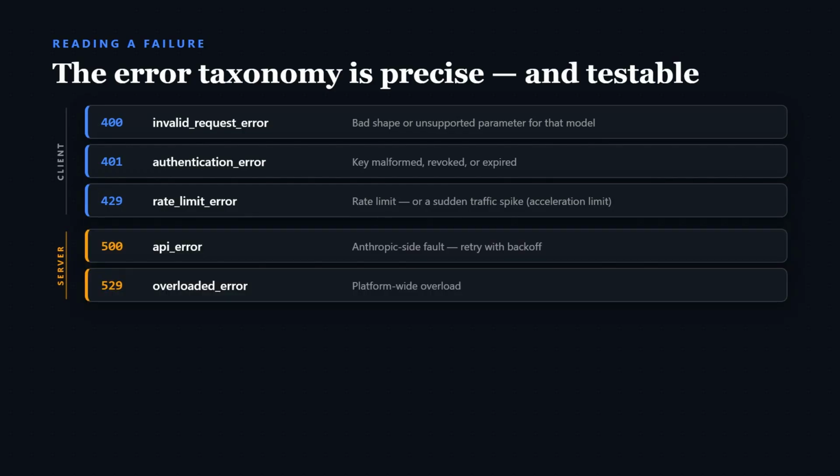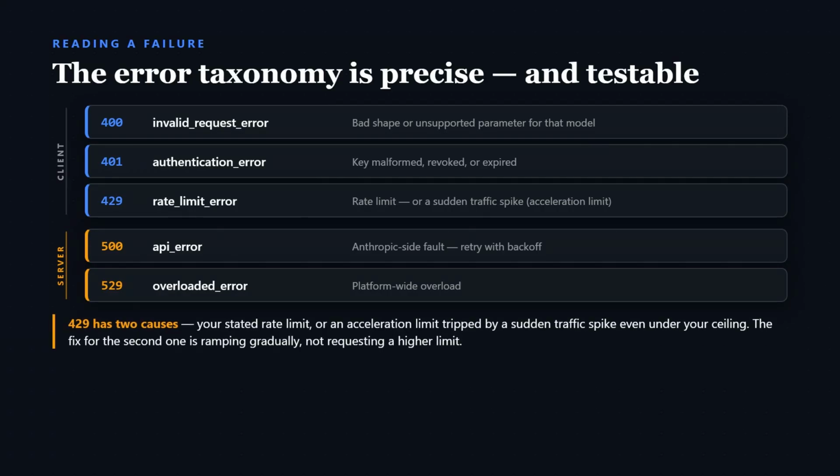On the server side, 500 is Anthropic's fault, retry with backoff. 529 means the whole platform is overloaded. For an acceleration limit, the fix is ramping gradually, not asking for a higher limit.